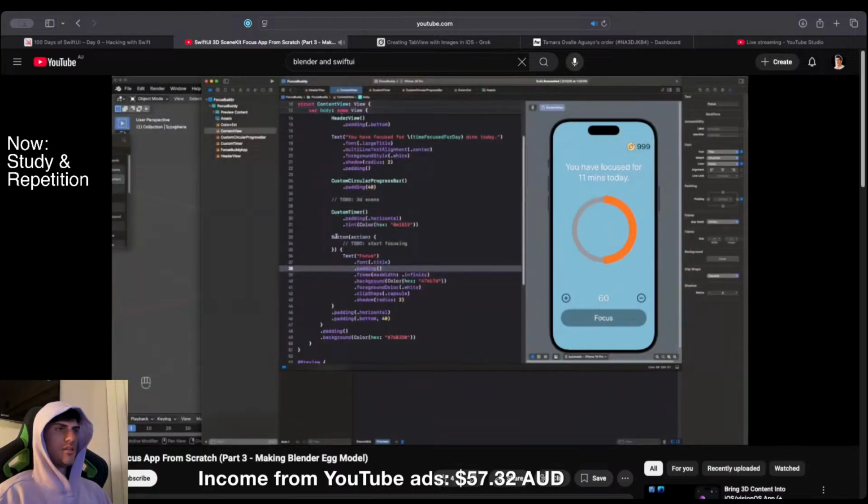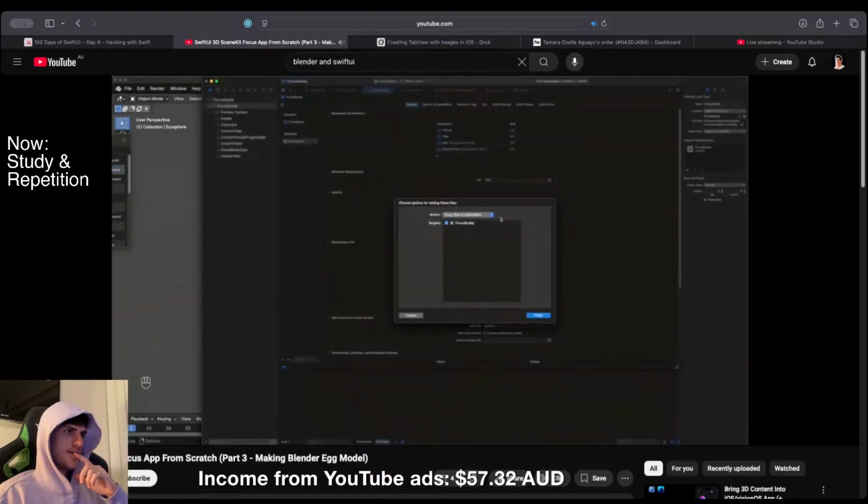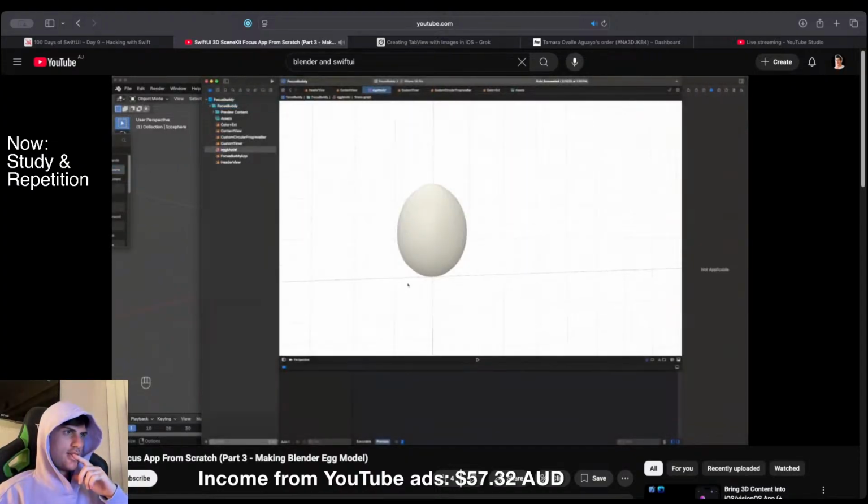The last thing we want to do is bring this into our Focus Buddy app. I have my egg model here in Finder, and I'm going to drag and drop this into Focus Buddy. Copy files to destination and finish, and we have the scene included. I hope you learned something today, and I will see you next time.